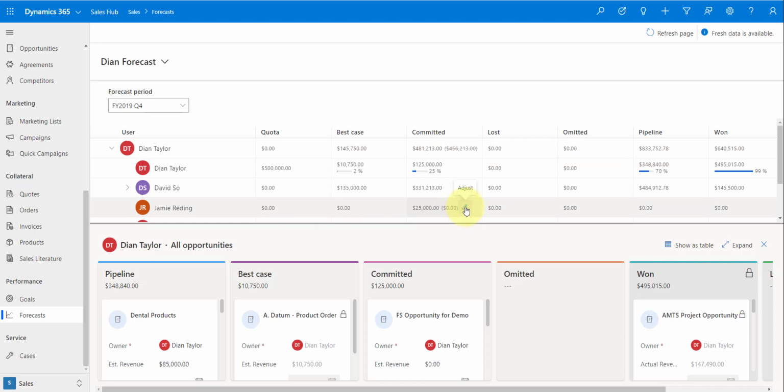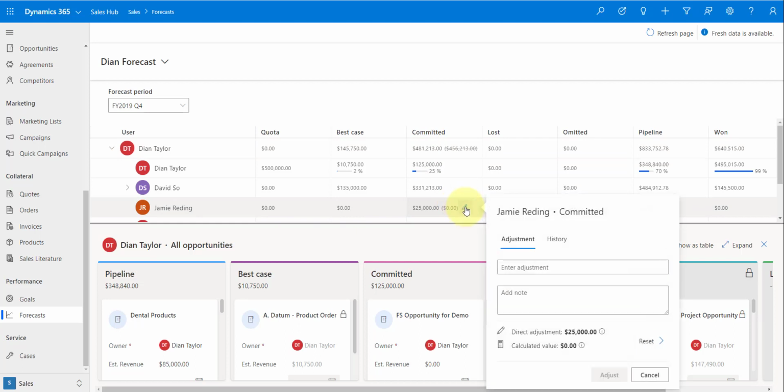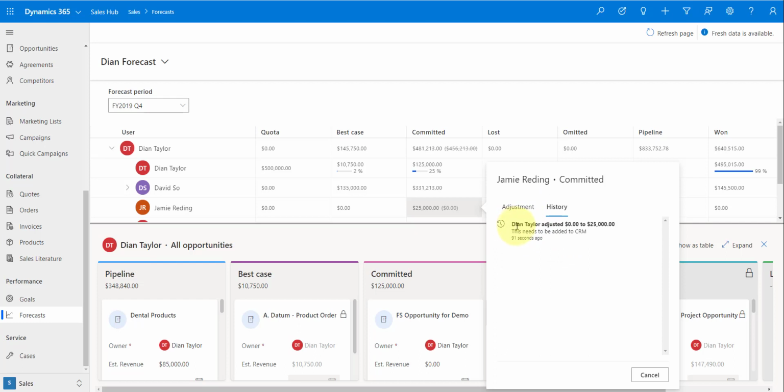Now, if I, at any particular point in time, want to see the history for that particular column, right, for Jamie, I can click here on history, and then I can see what the adjustment was, the note with that adjustment, and who actually made that adjustment.